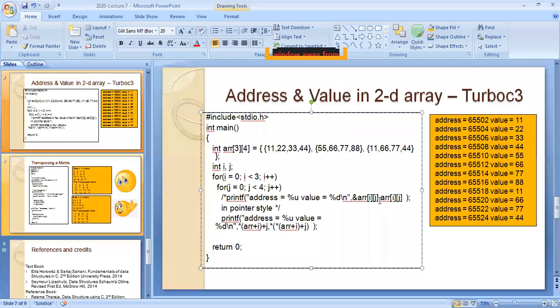Okay, if you want the address directly, you can go with &arr[i][j], that will give you the address, and arr[i][j] will give you the value, the direct value. Okay, so understanding. But when you go for the pointer style, see here, this is in pointer style. So where is the pointer? Star will represent the pointer. So see here, it is star of (array plus i plus j).